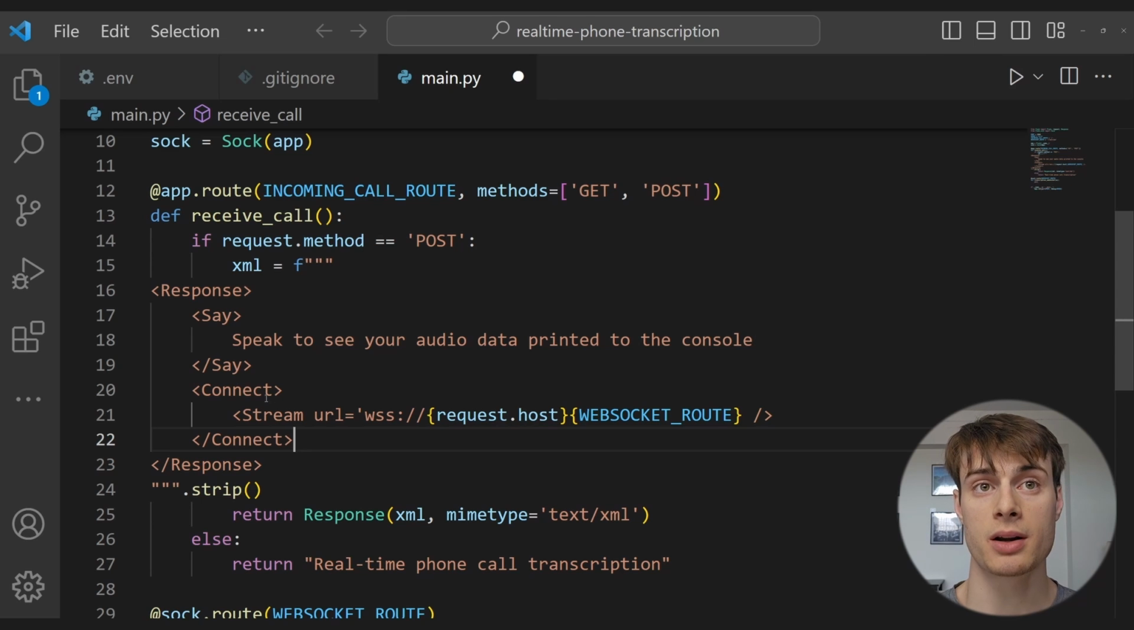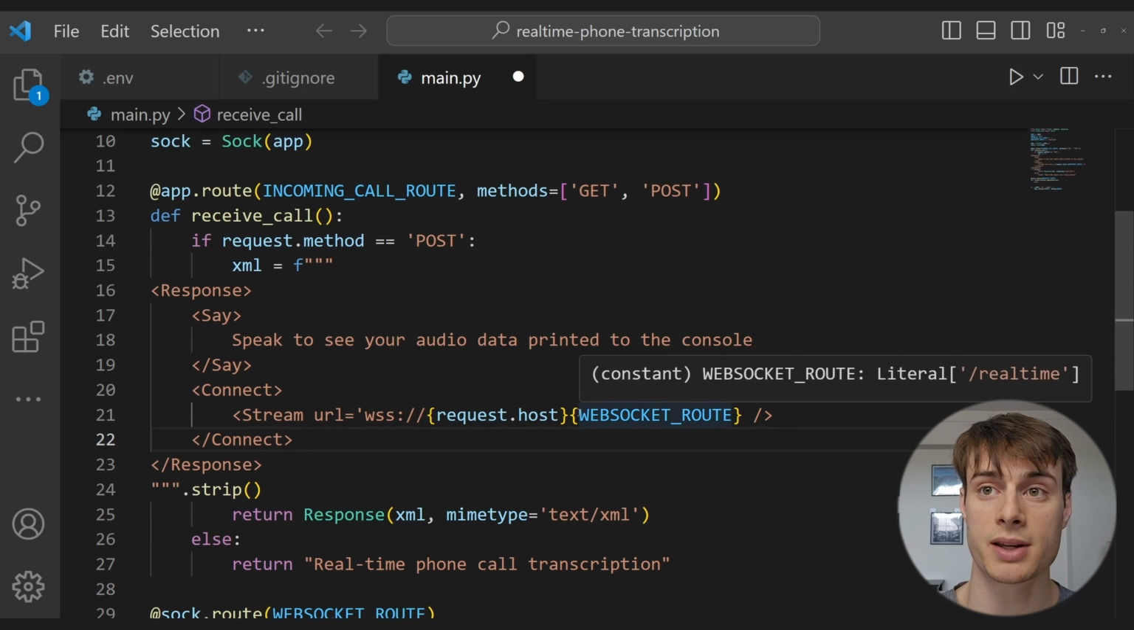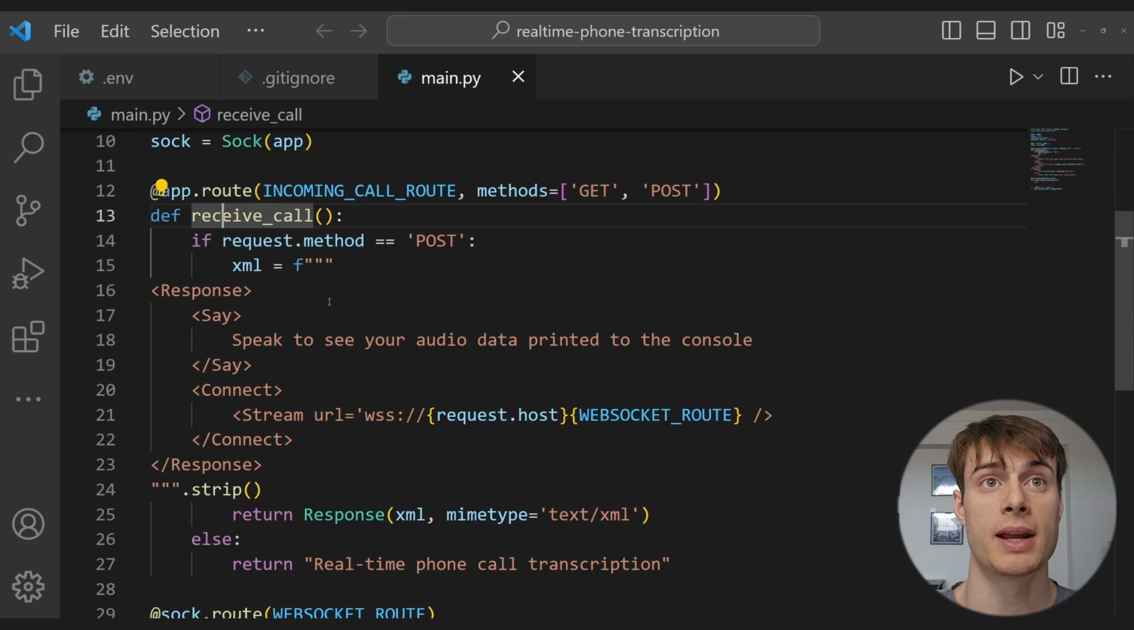So what we're doing here is configuring the TwiML to tell Twilio to say this line, and then we connect to this WebSocket to stream the audio data. And so we use the WebSocket protocol, we access the host of the request, and then we pass in the WebSocket route. So this is the host that our application is running on, and then the specific endpoint at which the WebSocket exists is the WebSocket route. And that's all we need to do for the receive call function.